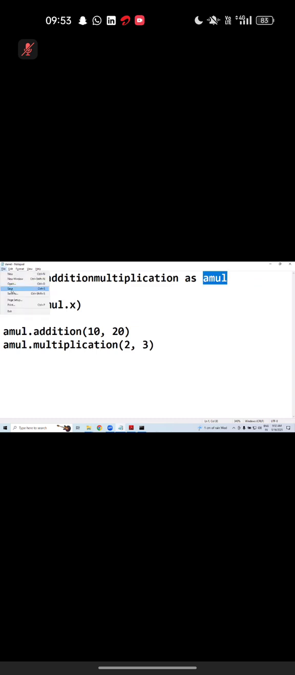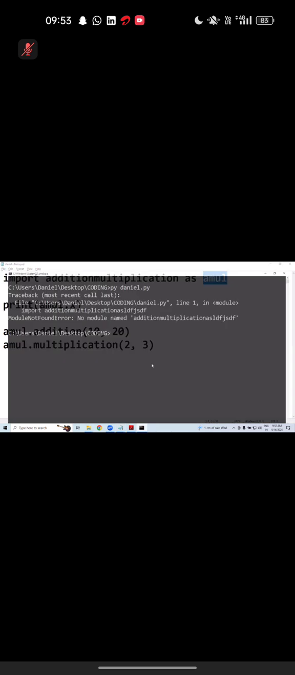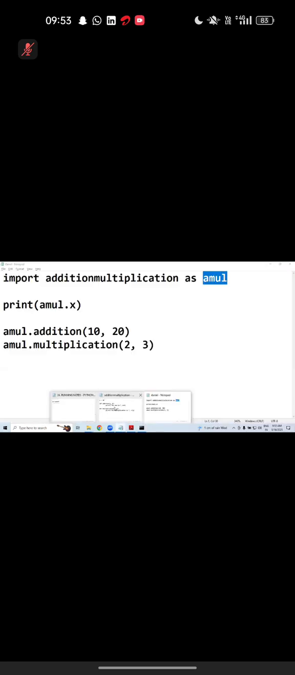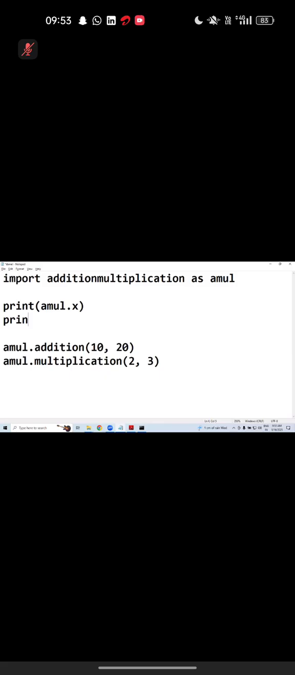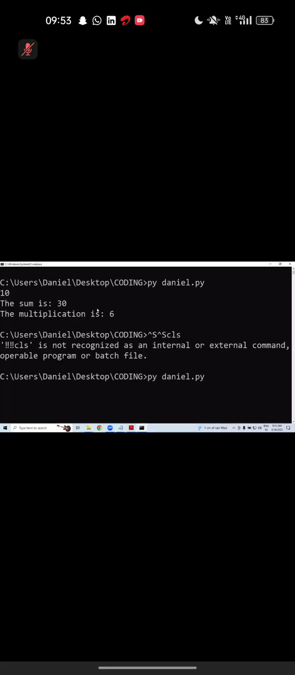Now let me save this example, you will get an idea. Perfect, you are getting an output. Let us update addition multiplication and add one variable there, then you will get clarity. Y equals 99. Now come to the other module. Can I access Y directly? No. How to access? Alias name dot member name. Exactly.